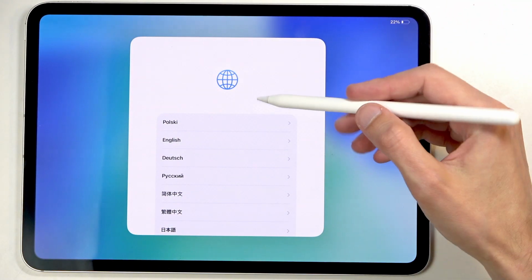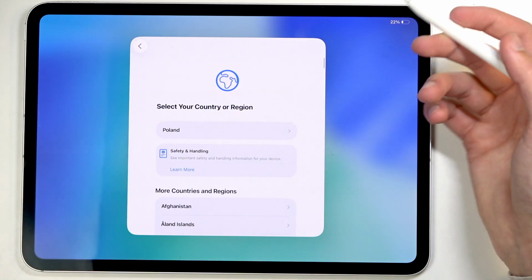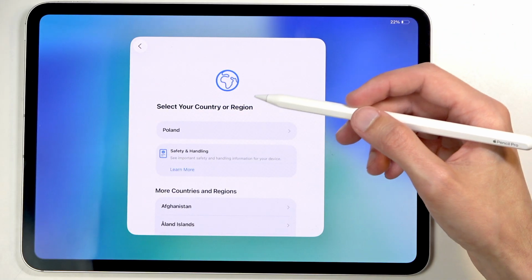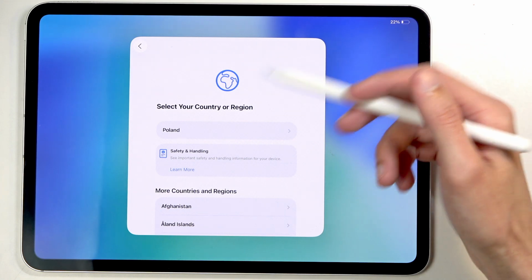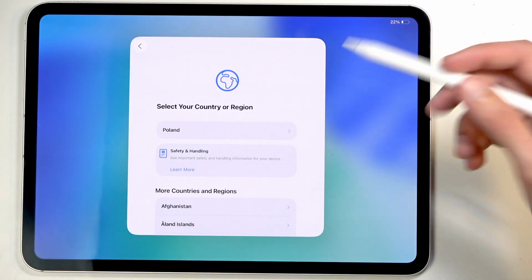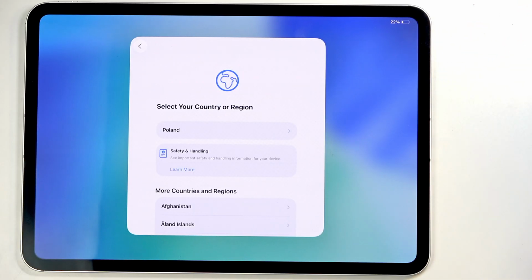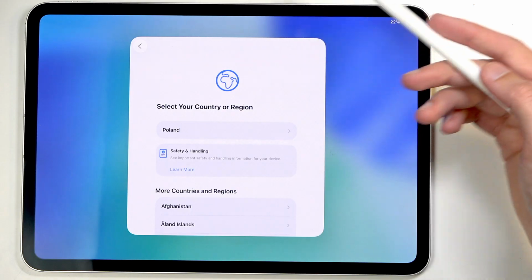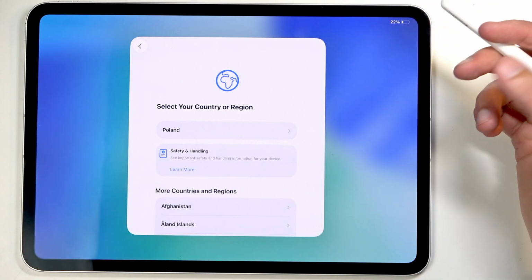Now from here, we're gonna find our desired language, which will be English for me. And next we can choose our region. Now here, I actually recommend changing it, even if it's not correct, to something that is based in the European Union, like Poland. Now the reason I recommend this is because, well, it's Apple.